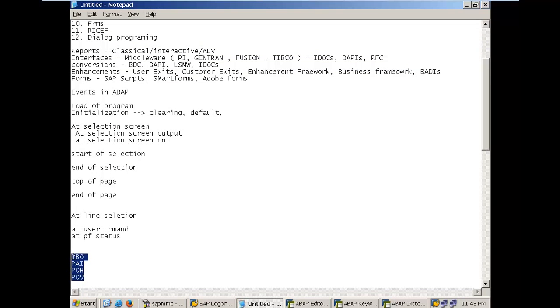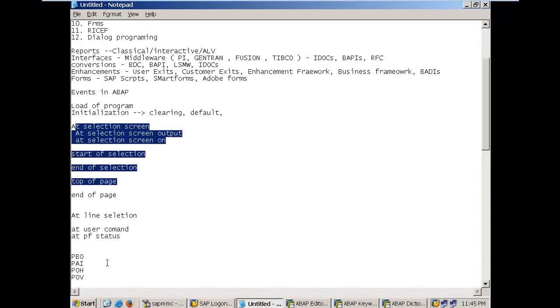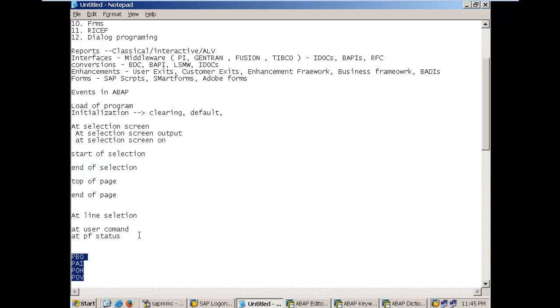Now we'll just hold this concept here, but obviously we will try to correlate it with these events also. This will come into the picture when I'm going to design a screen exclusively in SAP using dialog programming, which we also call module pool programming.